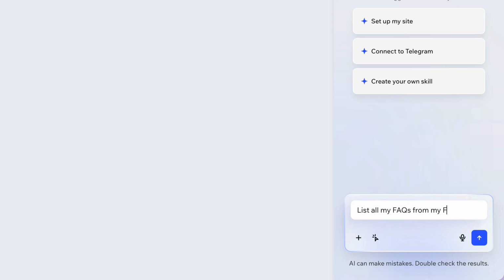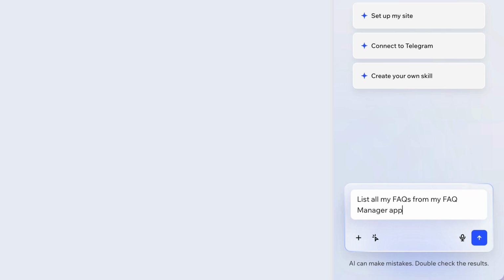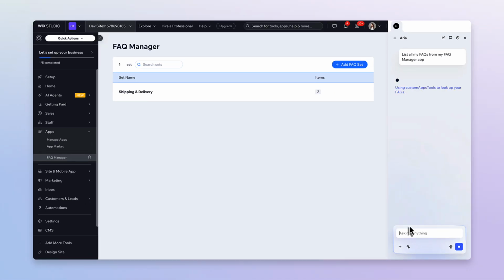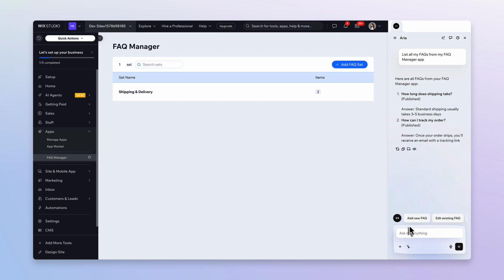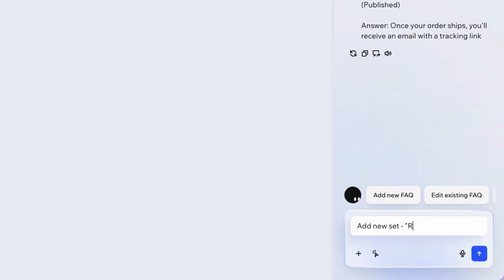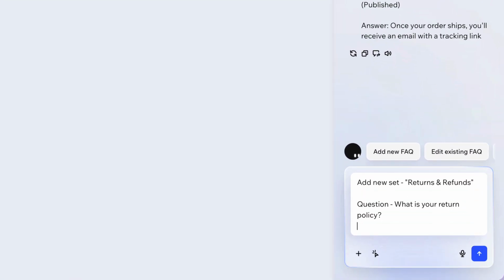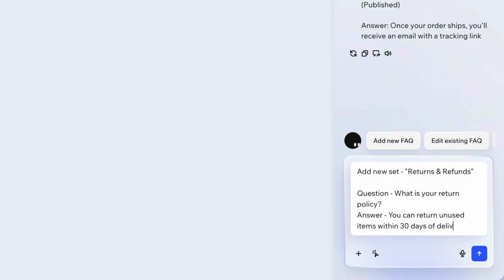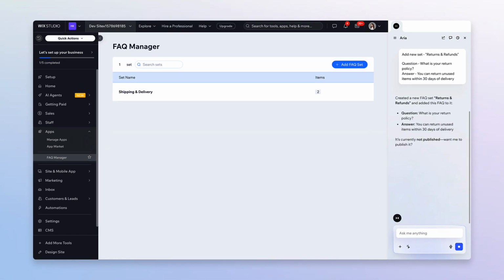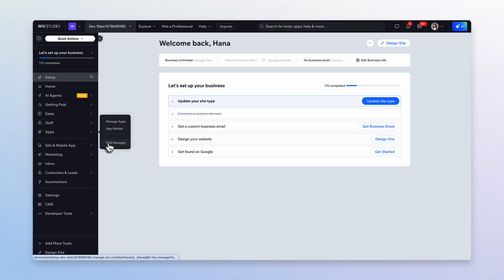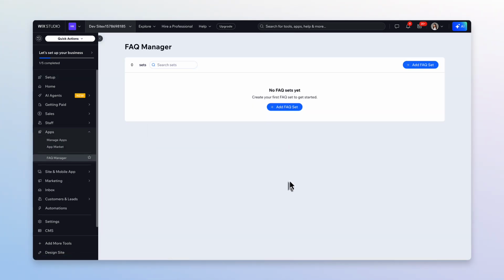Any functionality your app can perform, you can expose as a tool, including retrieving data, running workflows, completing actions, and calling third-party APIs and services. So instead of users opening your app and navigating through its different features, they can simply tell Aria what they want to do.